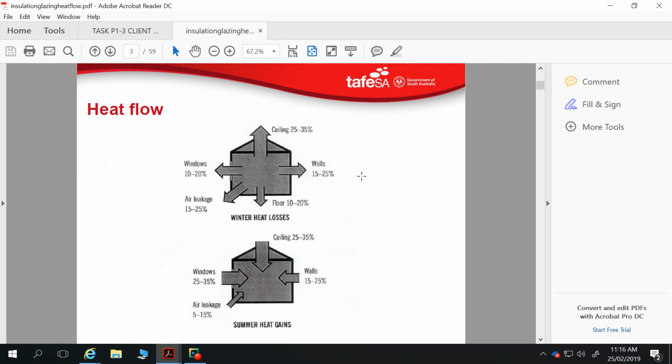If this was a suspended timber floor house, then that percentage would be much higher, and if it was a weatherboard clad house that didn't have much insulation, then your air leakage is going to be far higher than in some other situations. Your air leakage in a brick veneer house is also quite high in relation to a solid clad house. So there's a lot of variance there, but as a general rule, it's okay.